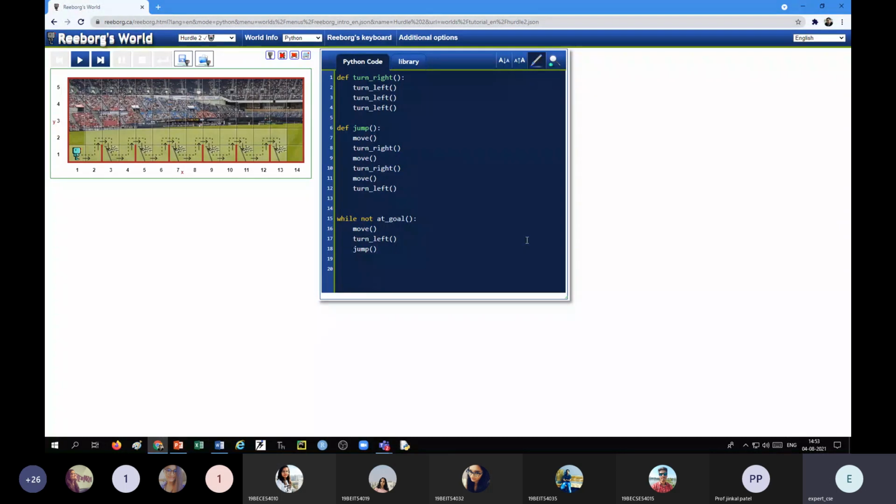Okay, so when it touches the flag, then only we'll stop. Otherwise, let us see. Let us run this program. What happens?